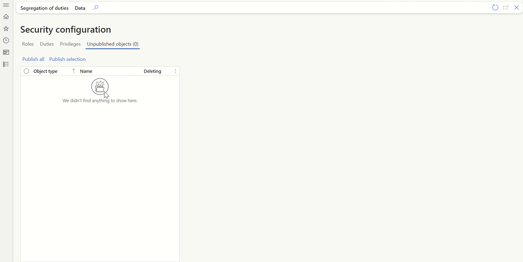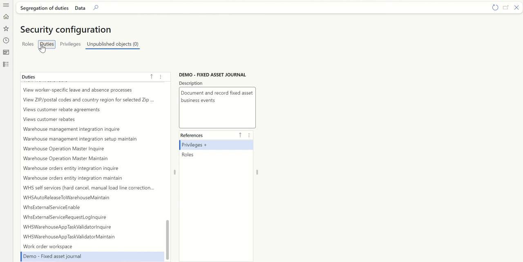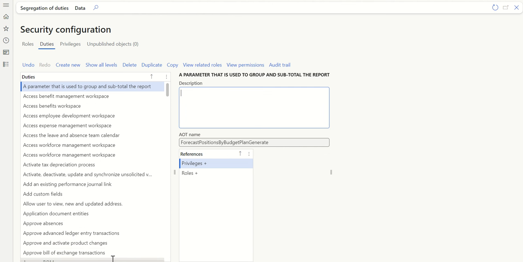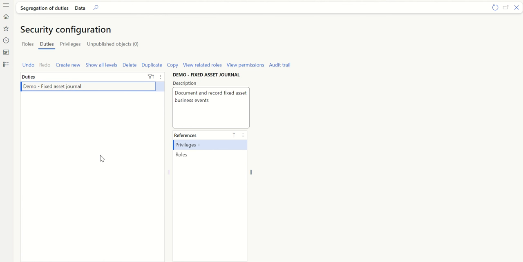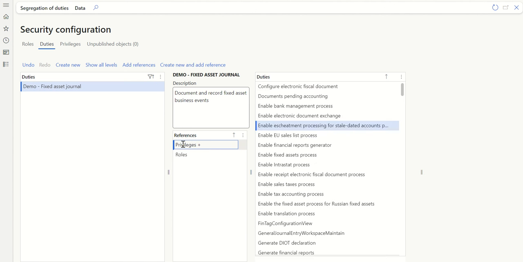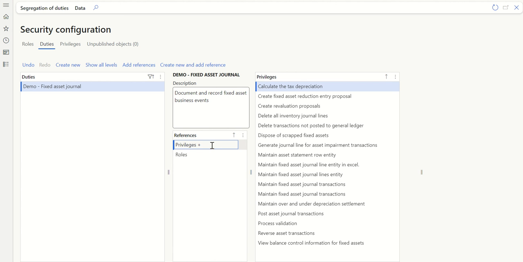Okay, once published, now let's come back to duties. So now I can see a demo duty. Let me select that. This is a duty which I have created. This duty has multiple privileges. Let me just click on privilege.